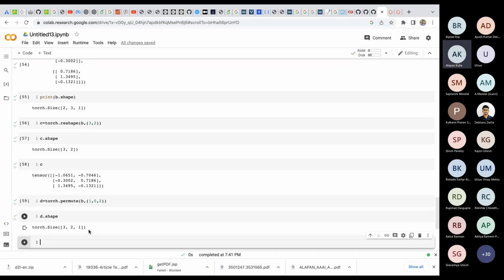These are a few operations on tensors which will be useful in deep learning coding. In the next class we will show you how the gradient is calculated and these autograd functions in more detail, and we will implement back propagation. That's all for today.